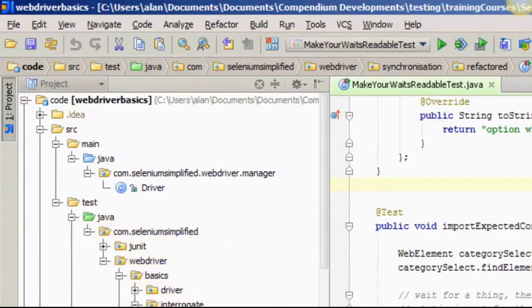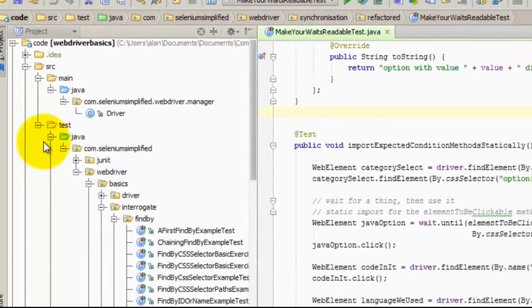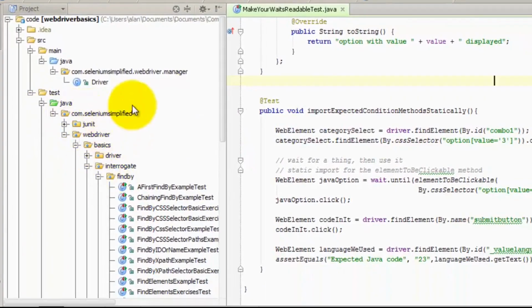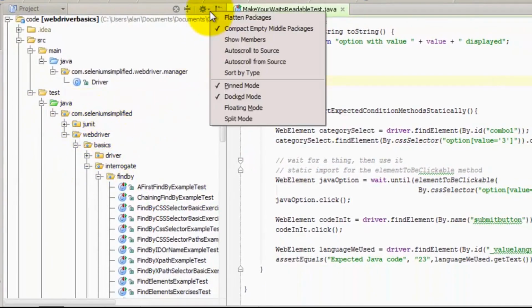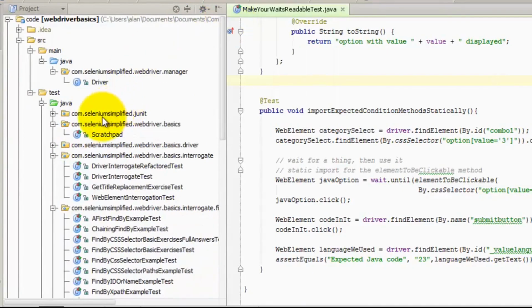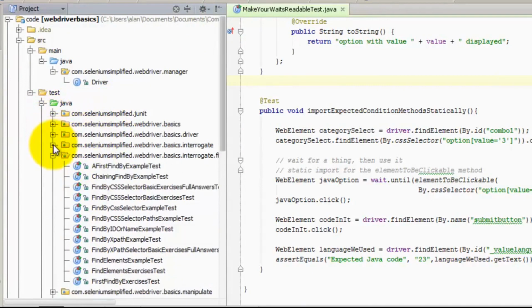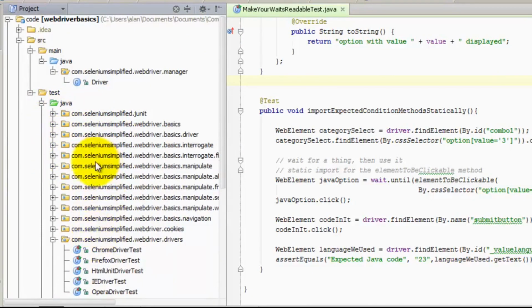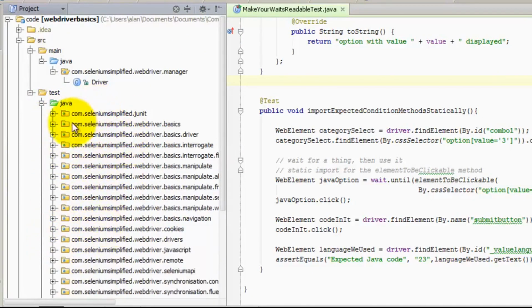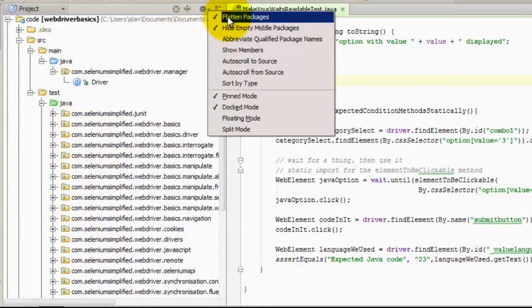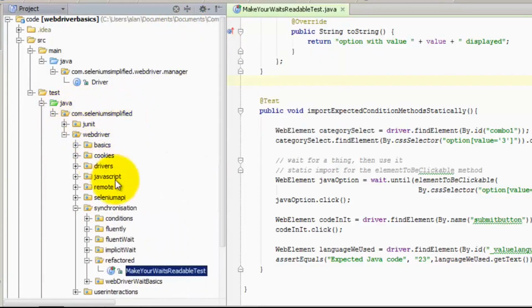Now we've got a list of classes and we've got the package structure in here, and all of that's quite splendid. Now if I flatten the packages, I tend not to use this very much, but you can see that all the packages are now completely separate. So there's no longer a hierarchy of packages. So if we want to go in and see them, this is a very clear way of doing it. Whereas if I don't flatten them, then we get a hierarchy.